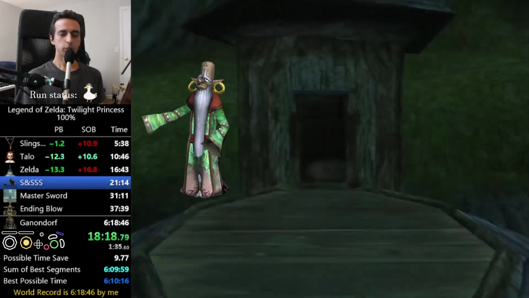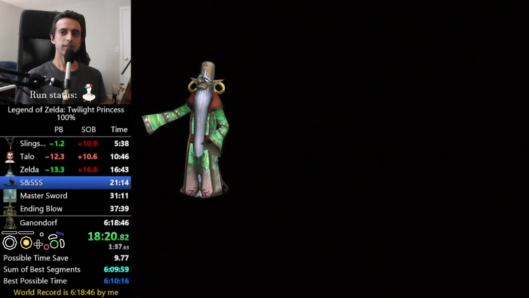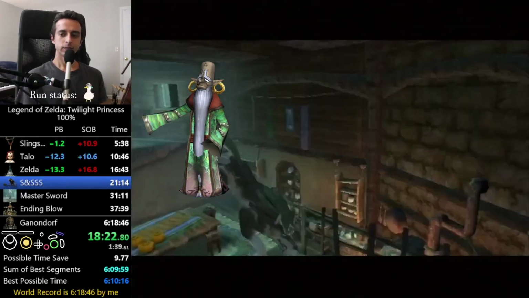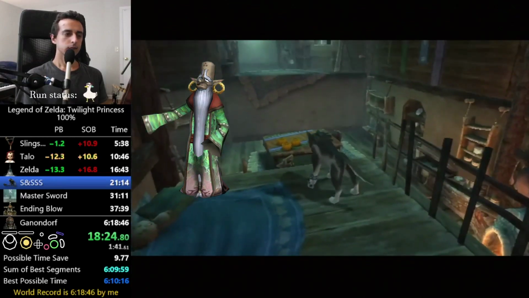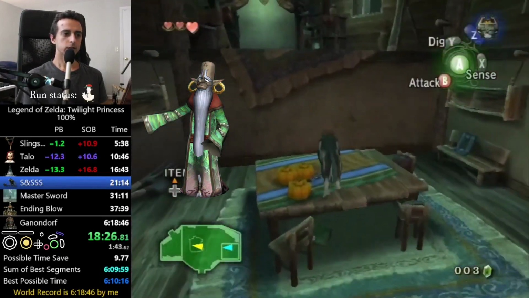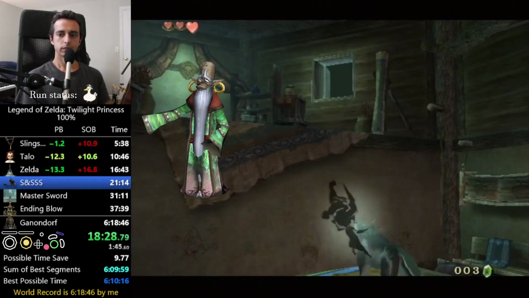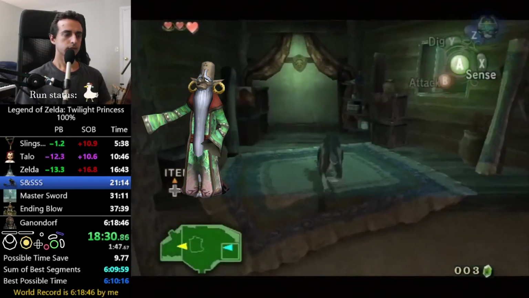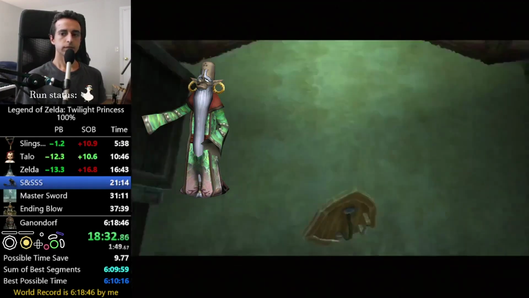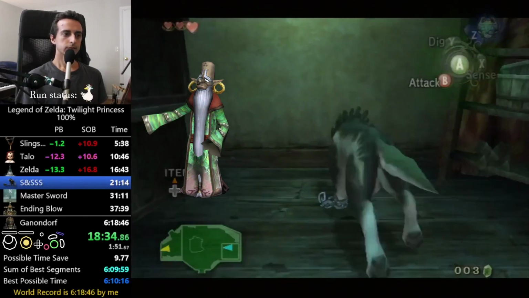In the splits, the columns are labeled PB, SOB, and time. The PB and time columns are exactly what I showed in the simple layout, the comparison between the current run and my PB, and the time of the split in question. The SOB column is a second comparison, and it compares to my sum of best cumulatively.